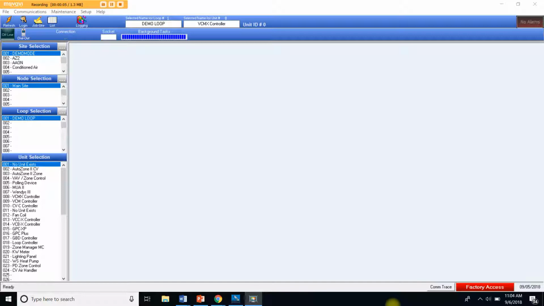Below the title bar, we have the main menu and the top toolbar. On the top toolbar, the first icon is the refresh button. This will manually refresh the screen, and you may want to do this whenever you make a unit configuration change.